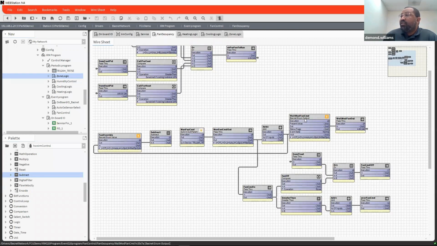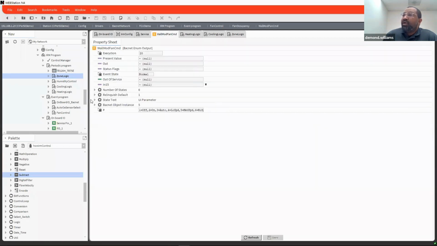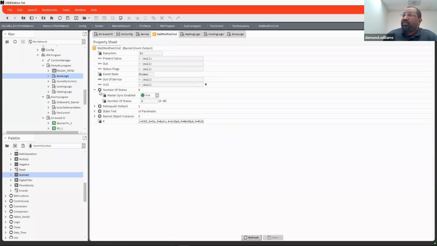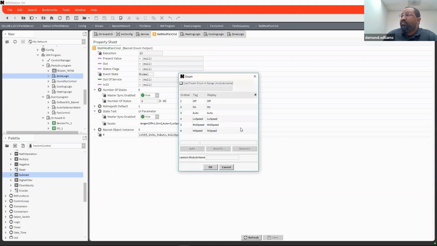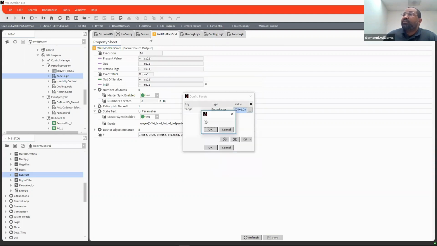And then the same thing for the BACnet enumerated output. We'll go in there and do the same thing, set the number of states that you have. And then here's my enumerated range of what everything is set for. Again, like I said, the thermostat itself does 0 through 5. The enumerated range, you can't do 0, it's 1 through 6.